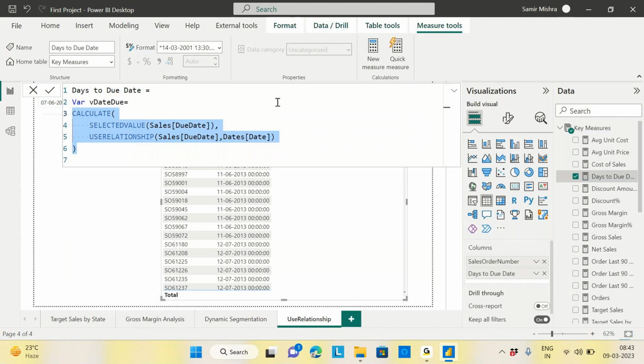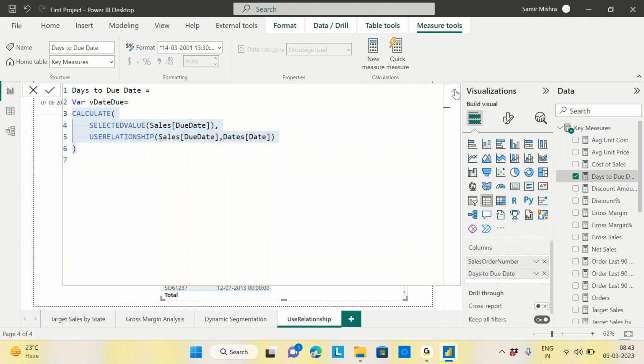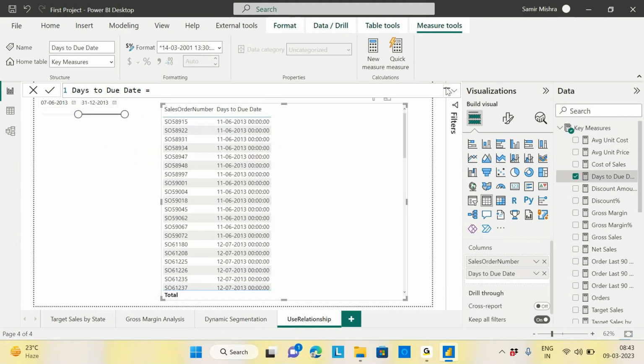Now you're asking how to get 7-6-2013 here. Yes, correct. In this case, the range is 7-6-2013 to 31st December 2016. If you see this, it is considering 7-6 to 31st December. From this range of dates, I want to take the first value. The first value is 7-6-2013 only, right? That I want to get.